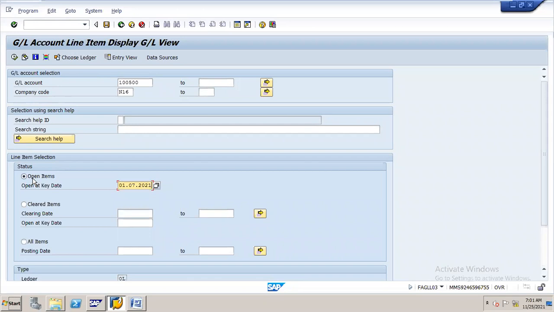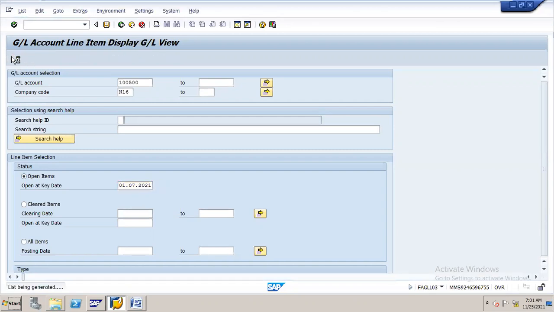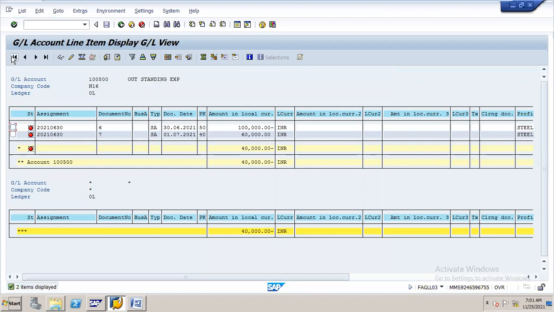Can anybody guess? Open item only, ma'am. Why? Still 40,000 is pending. Let's see. Yes, right? How much remaining? How much payable? Tell me. 40,000. 40,000, right? Here, 1 lakh. Okay, this 40,000 remaining payable.